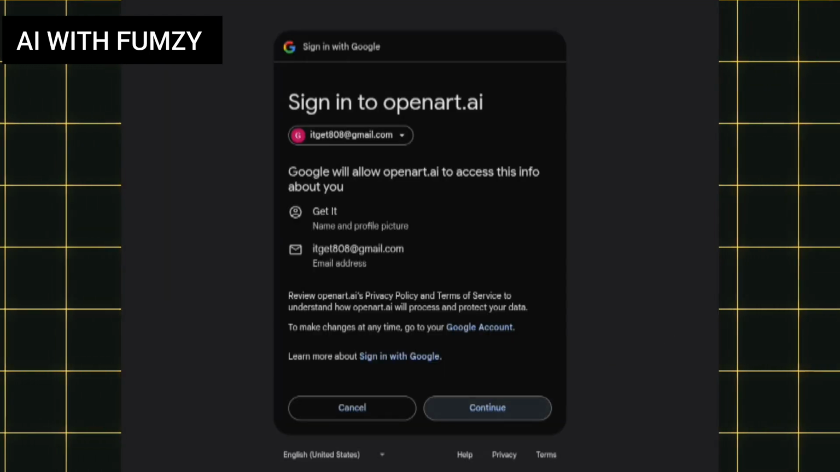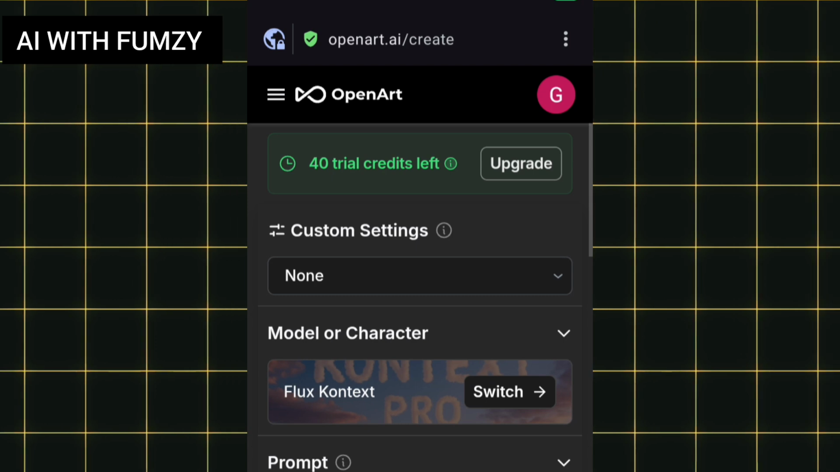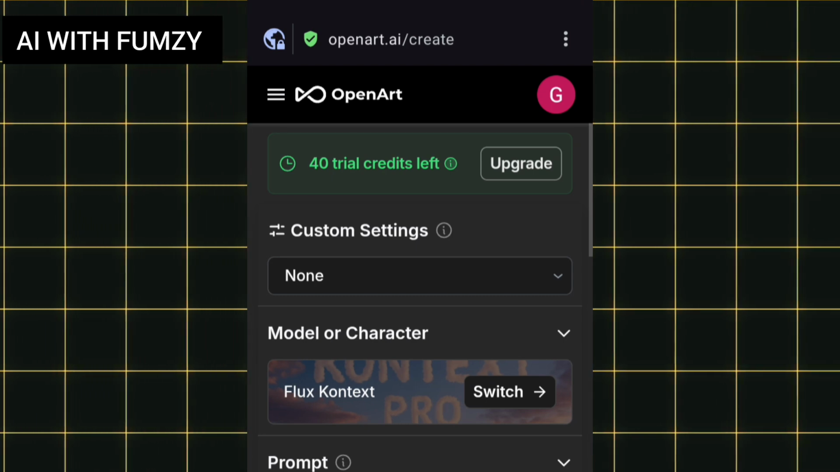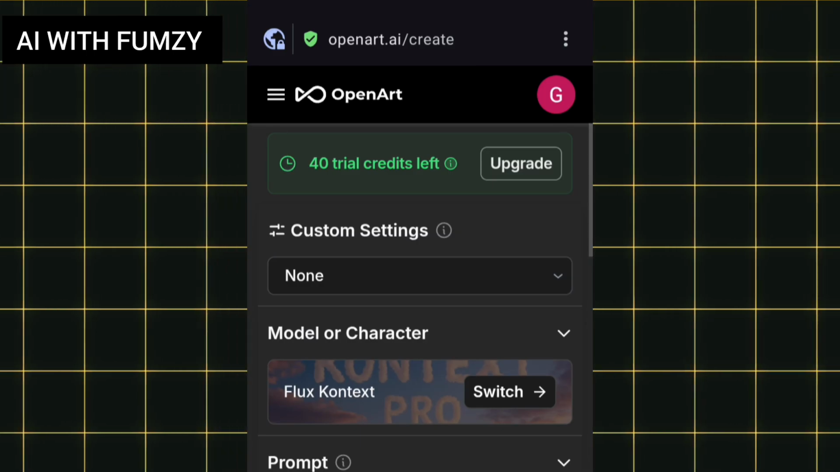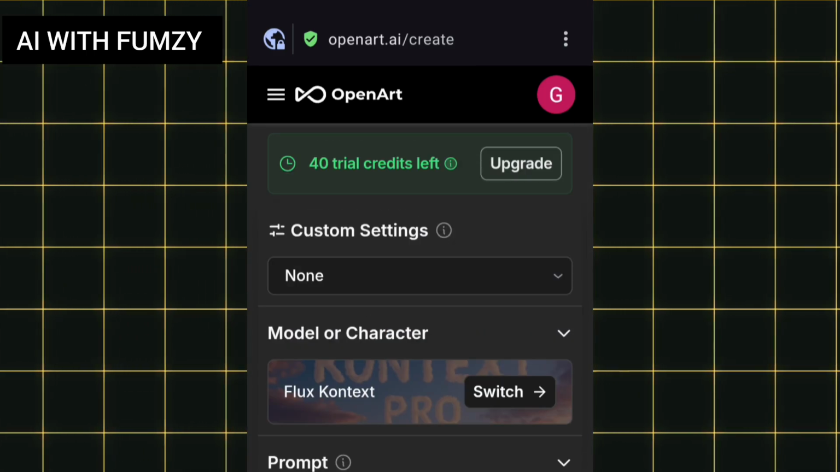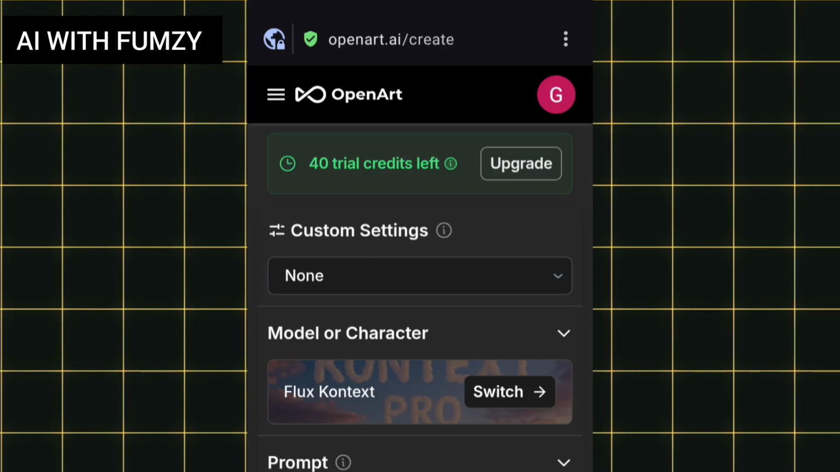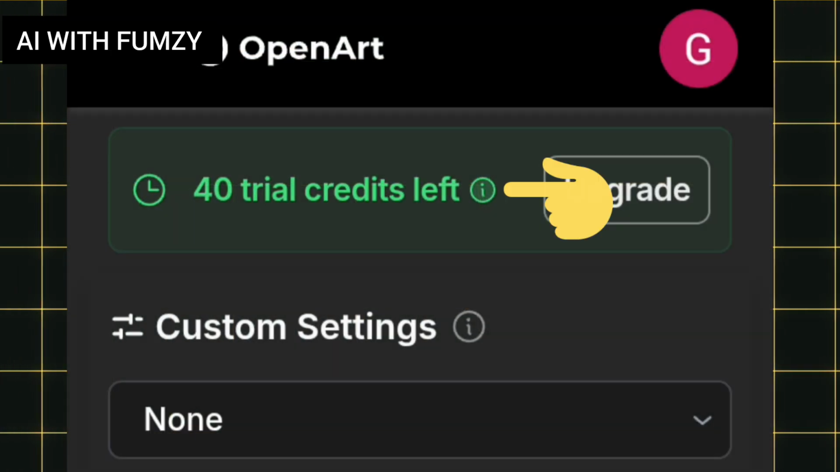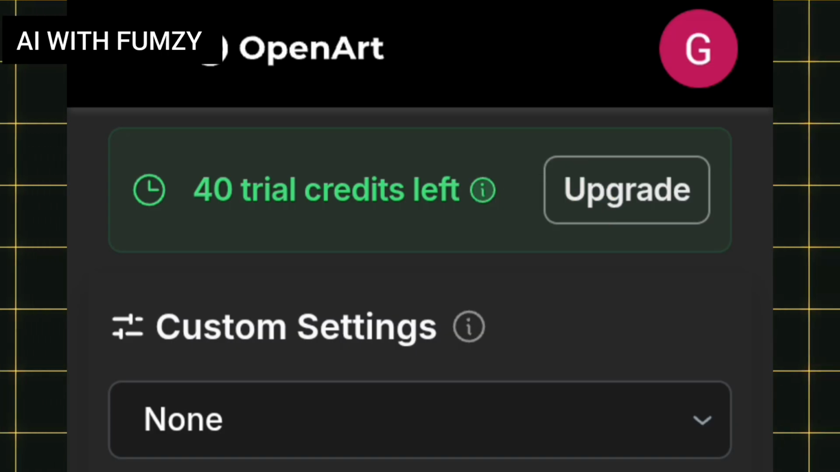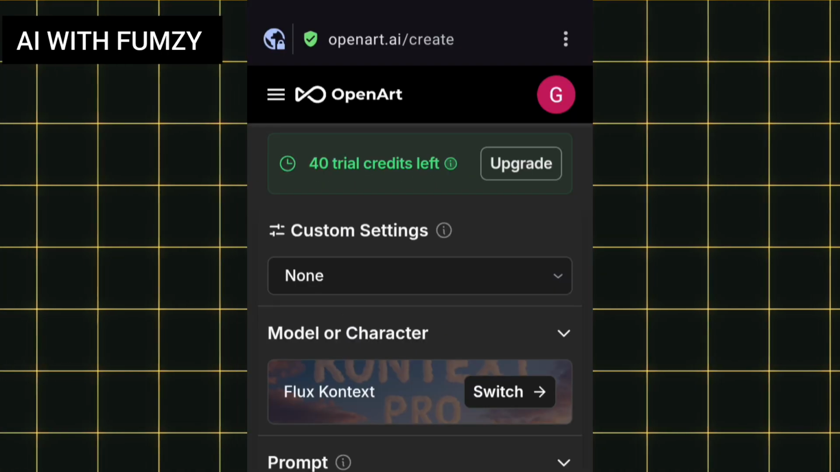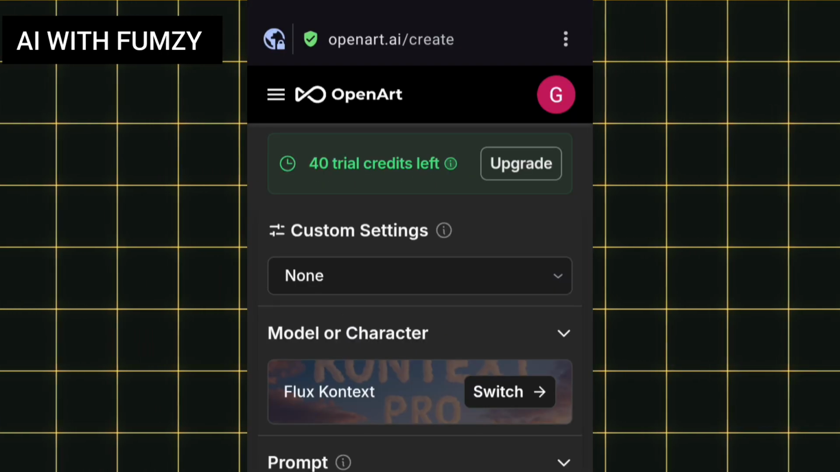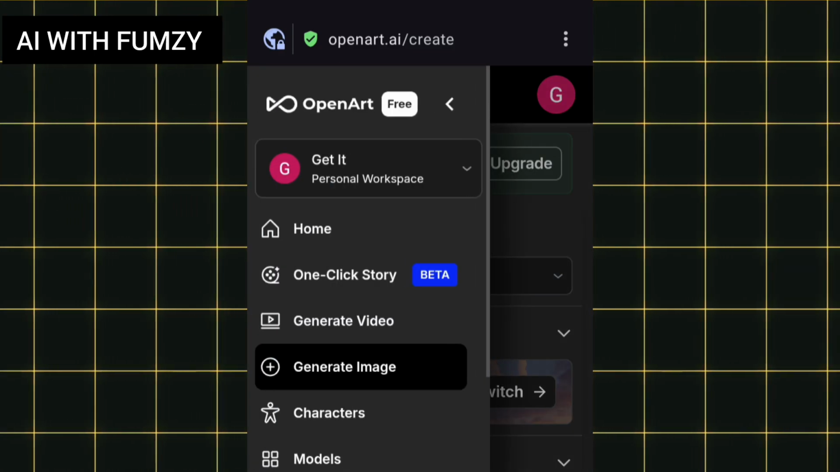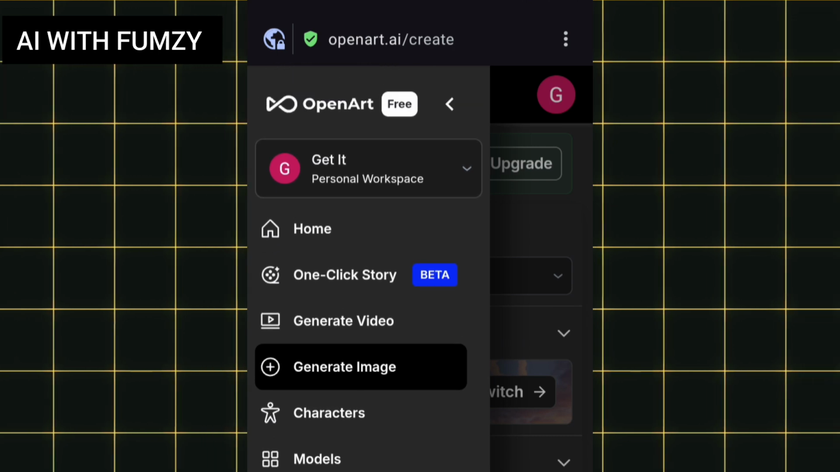Tap on continue. So guys, once you successfully sign in using your Gmail account, this is the next interface you're going to see. This is where the magic happens, and I'm going to explain everything on this very page. Right here, we are given 40 trial credits, yes, once you sign up using a new Gmail account. On this interface, these 3 lines on the very left side, once you tap on it, you're going to see home right here.